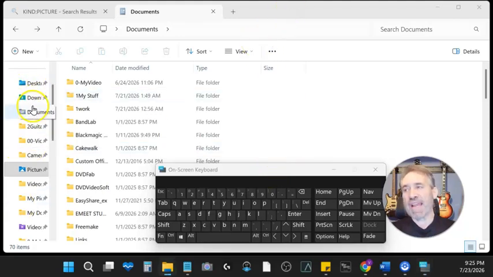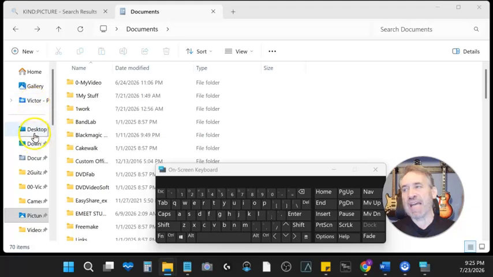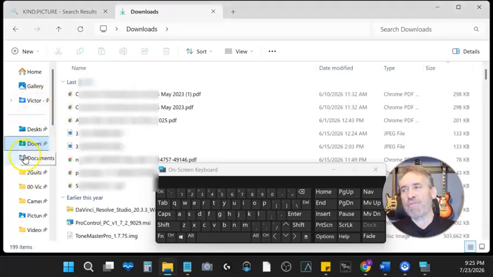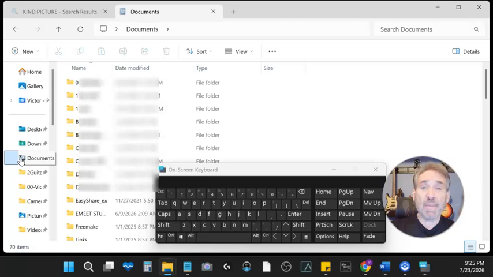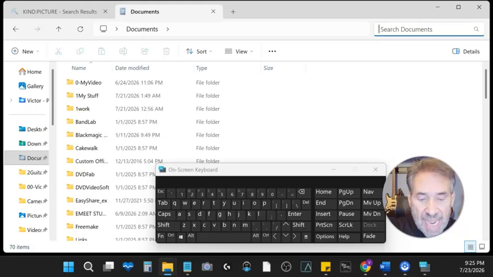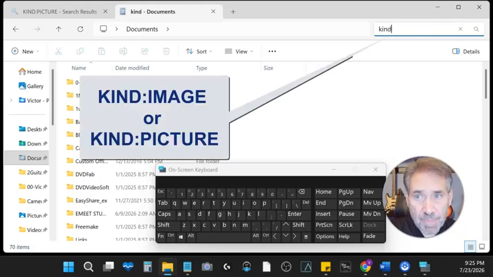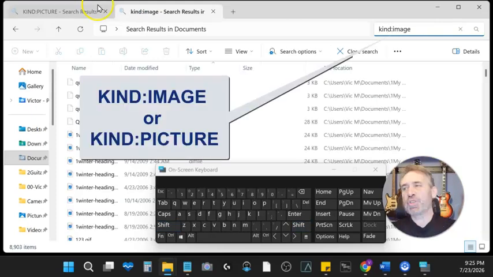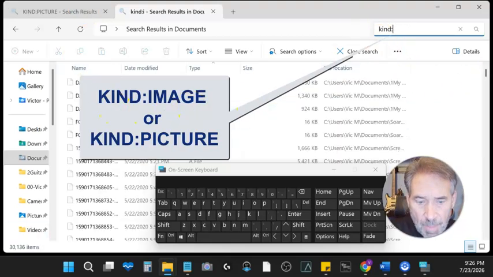Let's say you want to find all your pictures in your Documents folder. So go to the folder that you want to use. Typically, the Documents folder is one of your biggest folders, and then you can even do a deep dive into the C drive. So what you want to do is go right up here to the top and type in kind, and then you could do image. You could type image, or you can even type picture.